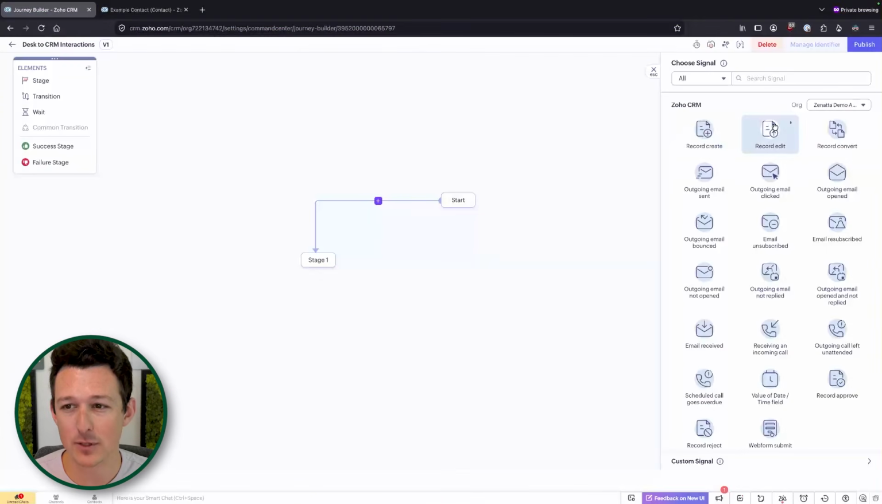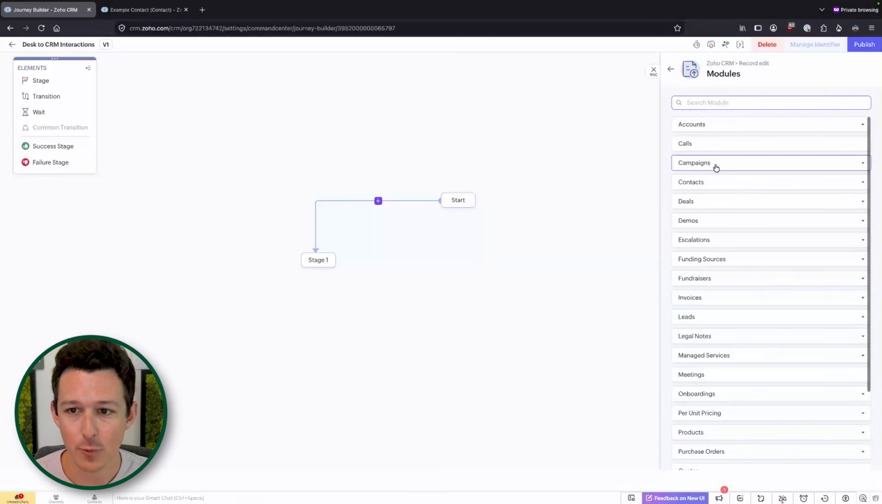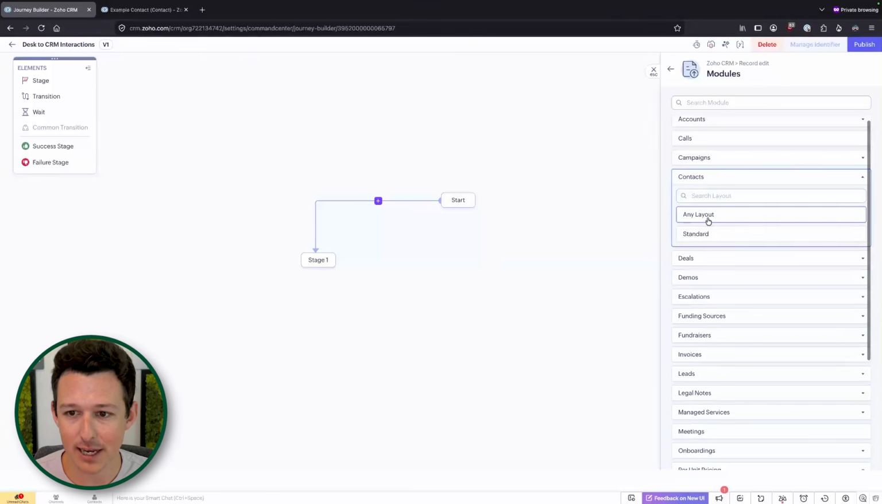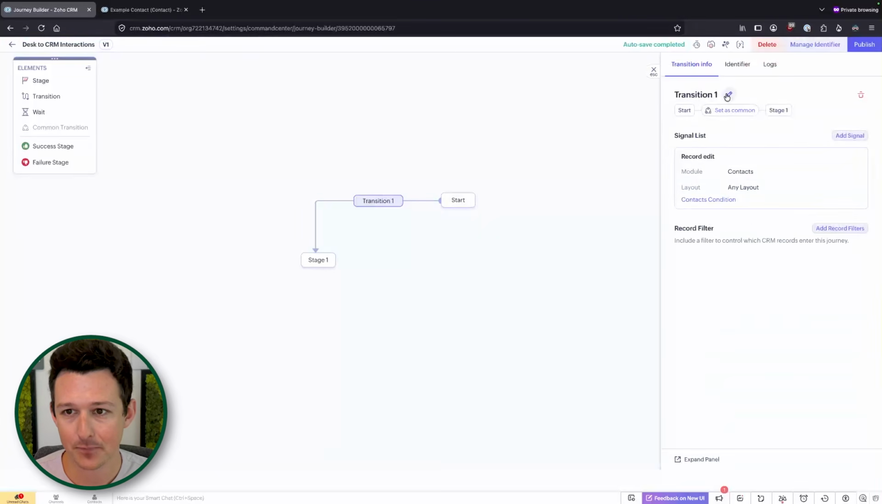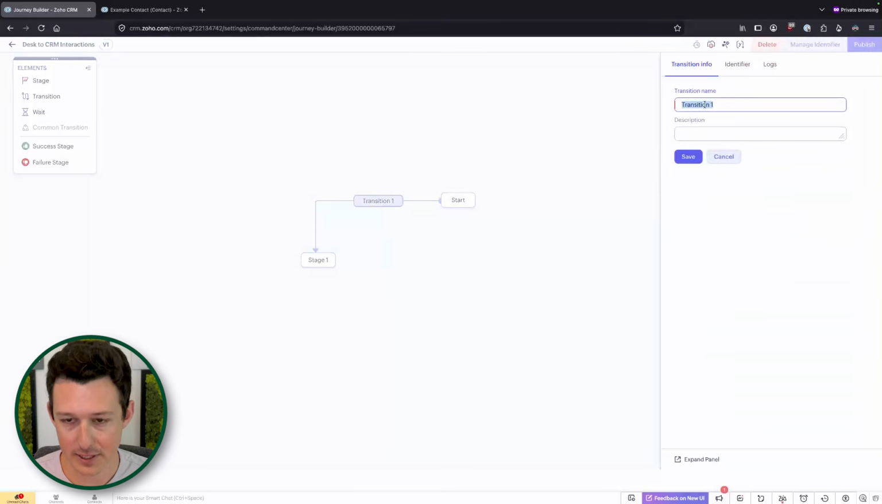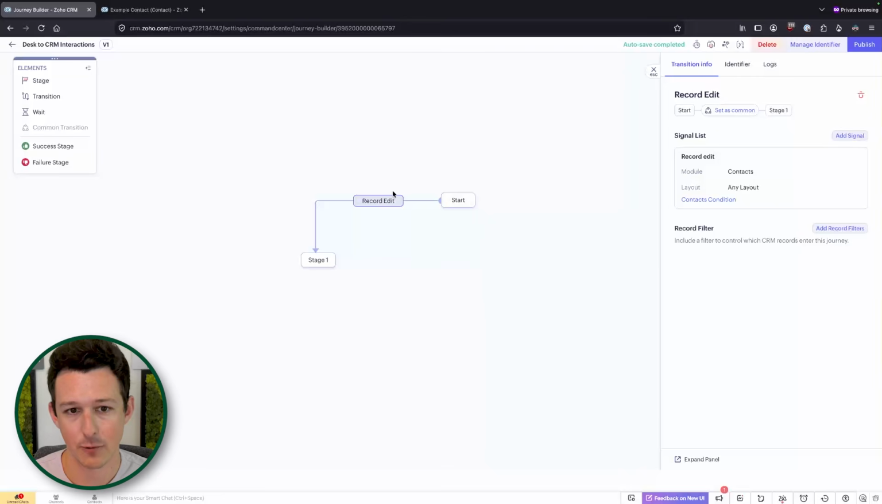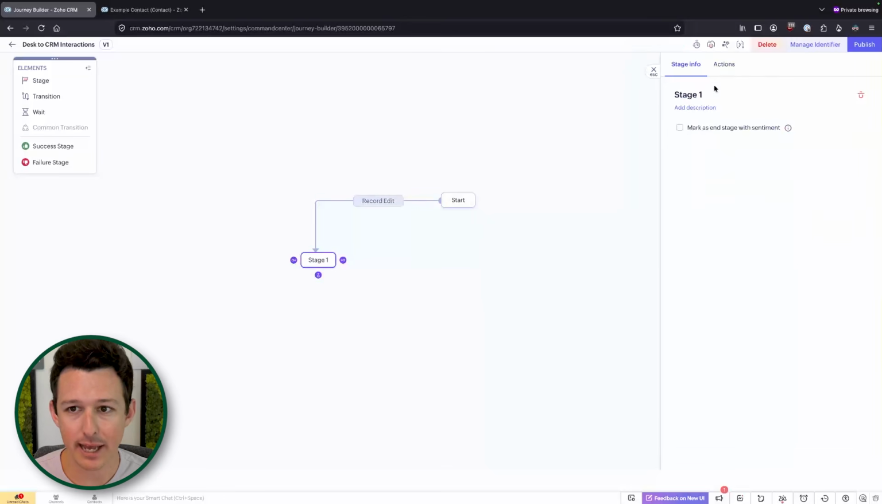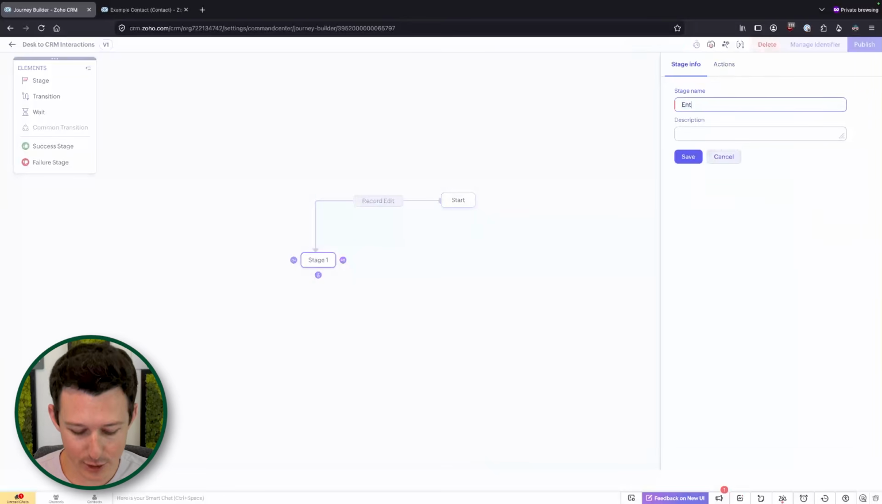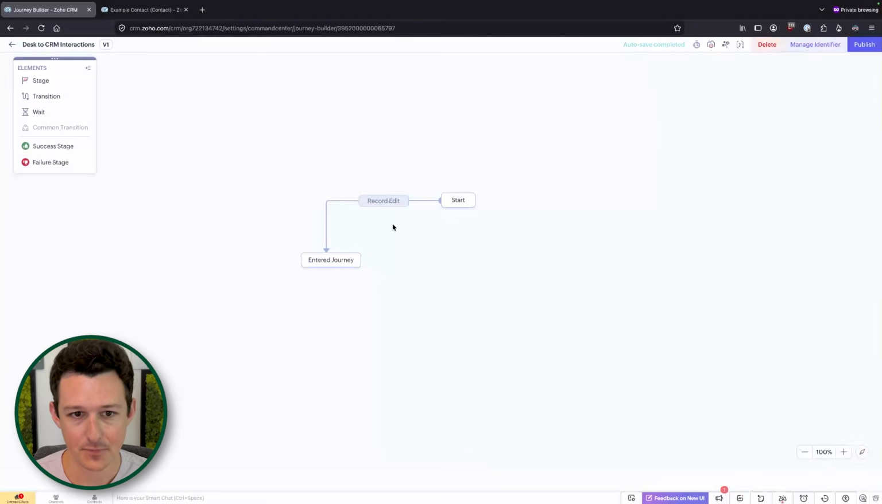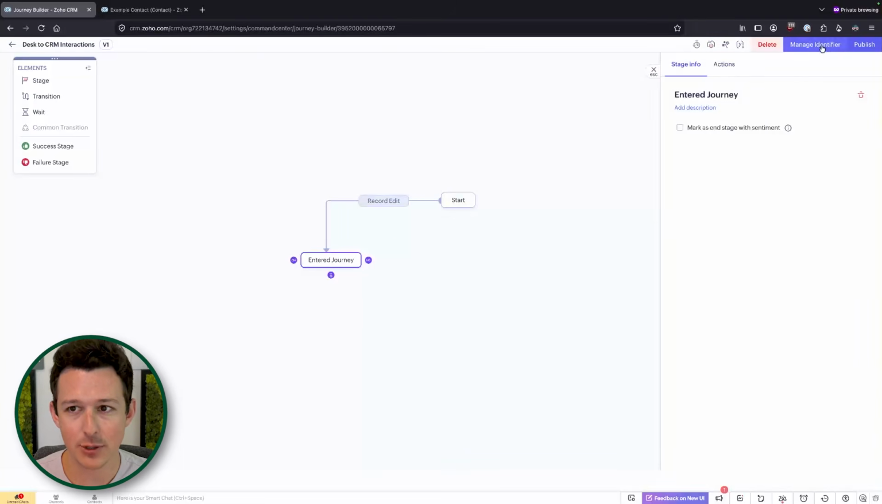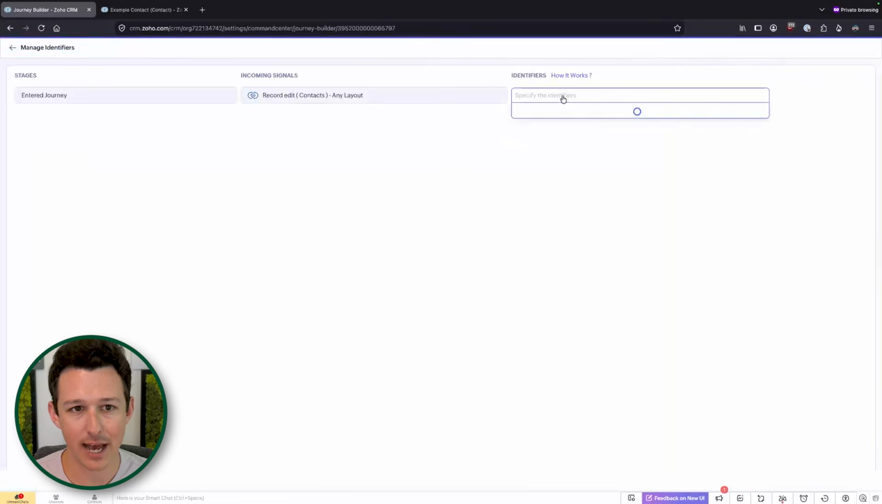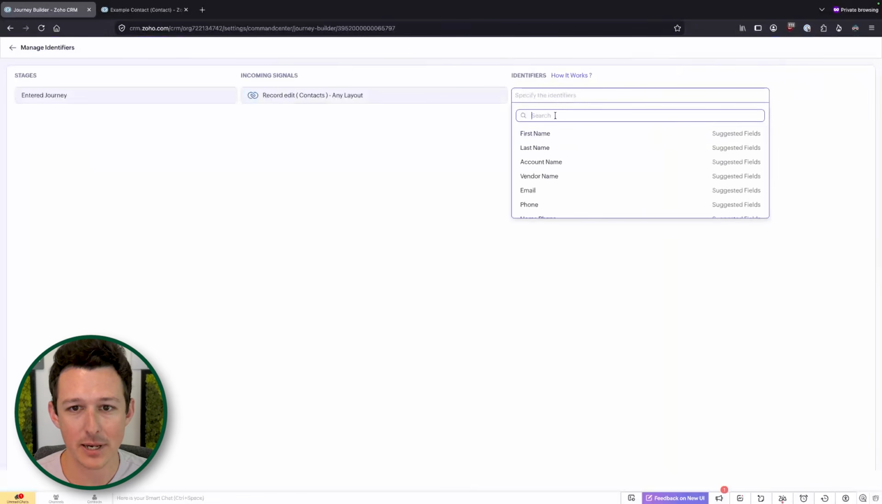Here, I'm going to show it in terms of a record edit, just for simplicity's sake of this video. So I'll say, hey, when a record is edited in the contacts module in any layout, then I'll give this a name, a record edit. Now it will land over in this stage, and I'll just call this entered journey, just for simplicity's sake.